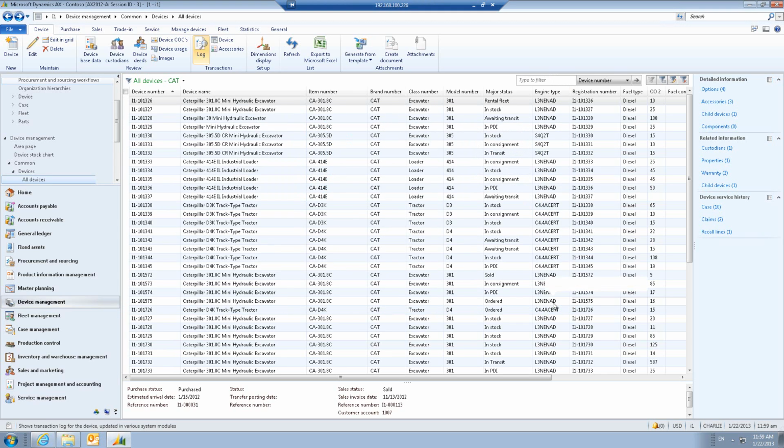Now, device management is fully integrated to other areas of the Microsoft Dynamics AX solution. In this part of the demonstration, I will show you how exactly the integration can be achieved. Now from this device management list page, we can see that there are a number of tabs across the top of this particular list page pointing to different areas.